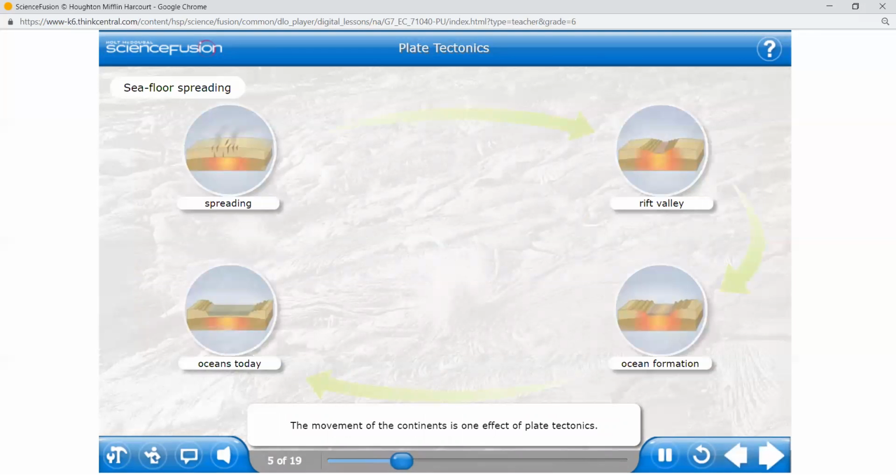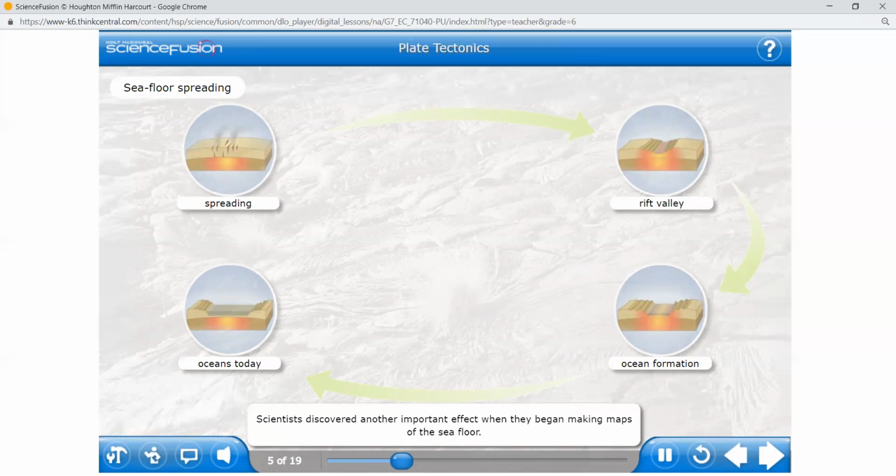The movement of the continents is one effect of plate tectonics. Scientists discovered another important effect when they began making maps of the seafloor. Deep under the ocean, along the mid-Atlantic ridge, two plates are being pushed away from each other. As the rocks along the ridge spread apart, magma comes up from below and hardens into new rock. This process is much like a giant conveyor belt. As a result, new seafloor is formed. How does seafloor spreading work? Click each picture to find out.